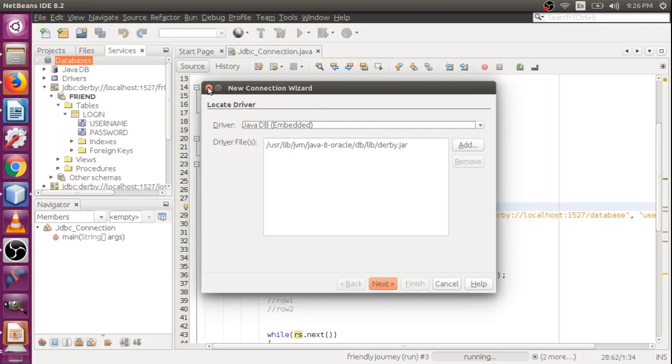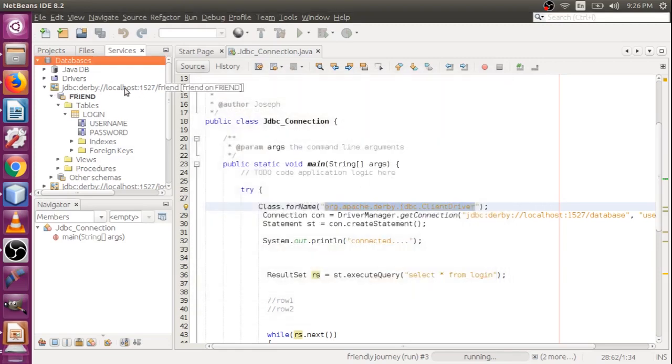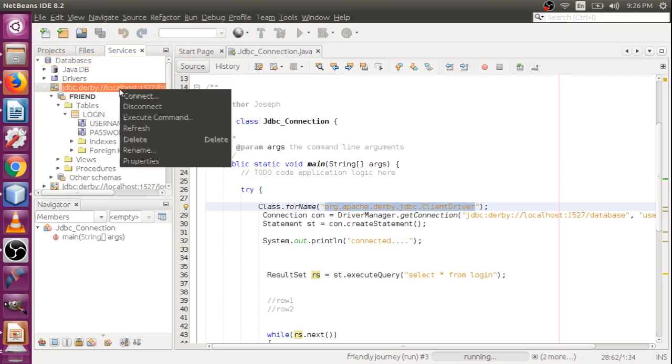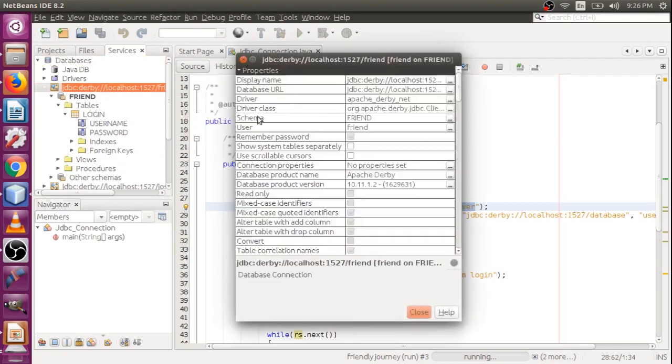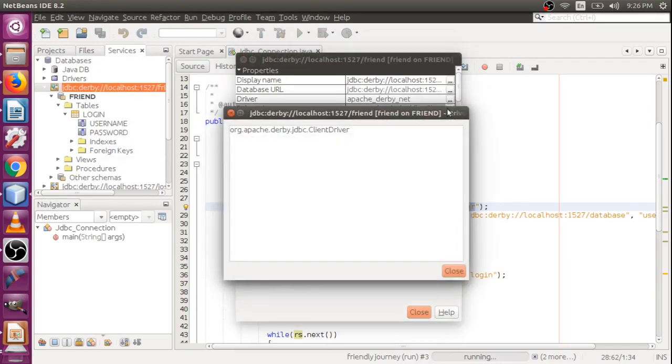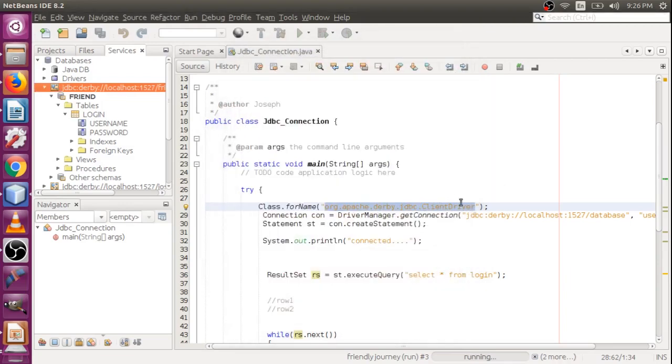You have to make a connection. Once you are done with the connection, your database will be available like this, so you can go further. Here we are talking about Derby, which is your default. Right click, properties, here is the driver class. This is the one. Just copy it and paste it here. Okay, it's already pasted. So that is for your driver class.